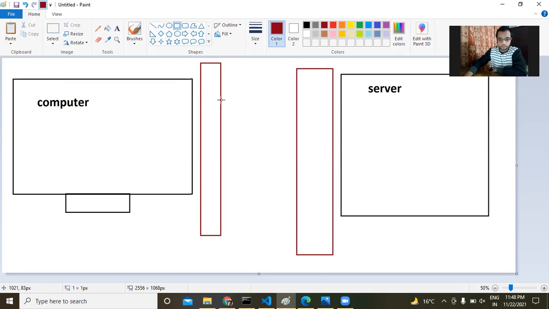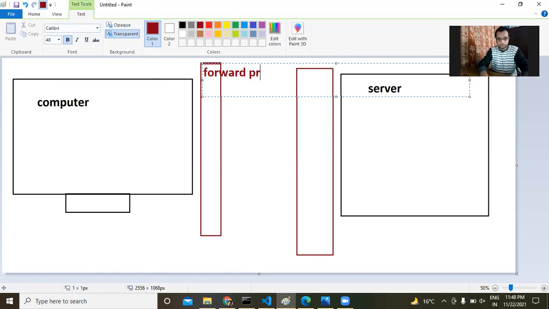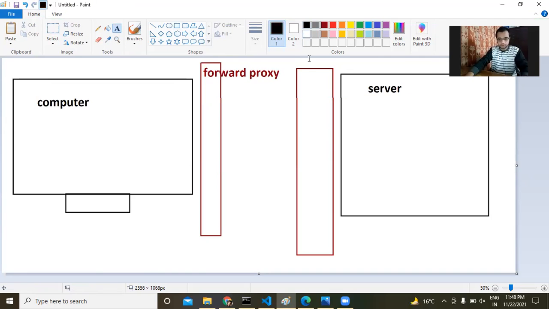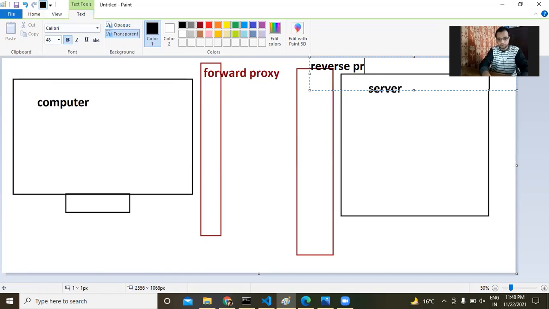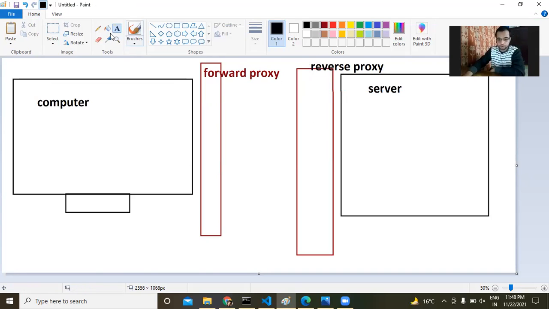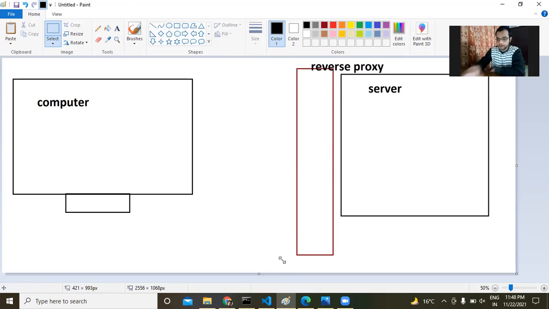Okay, so this is a forward proxy, and this is a reverse proxy. Reverse means we just reverse the forward proxy, so it is given the name reverse proxy. Okay, I'm going to remove the forward proxy for now because you have already understood it. Don't need to complicate things. So this is the reverse proxy server.